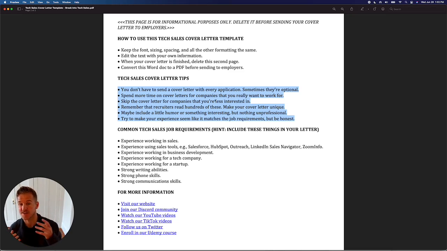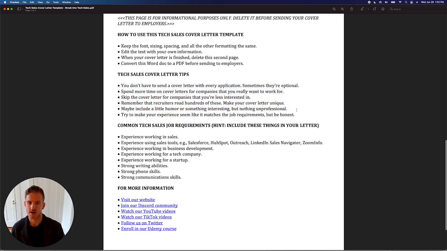But for the companies that you're really interested in, like the 10 jobs that you really want, those are the ones where you might want to take some time to actually write a pretty detailed cover letter. And then one extra tip is that if you think like the recruiter, they look at hundreds of these.